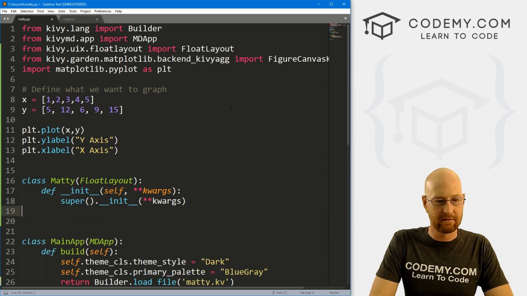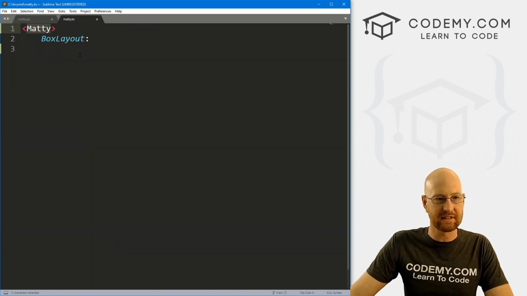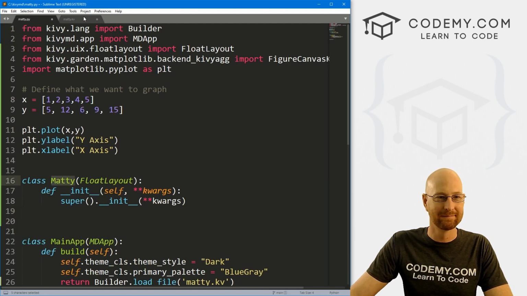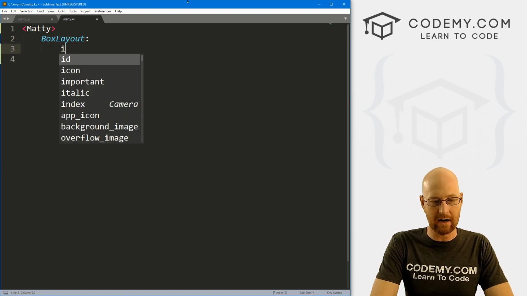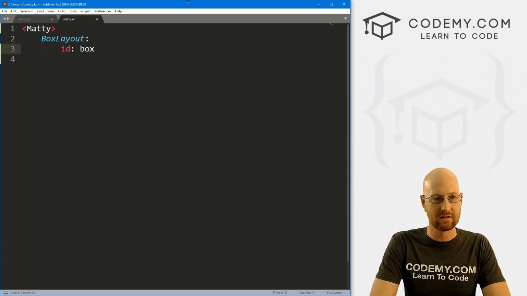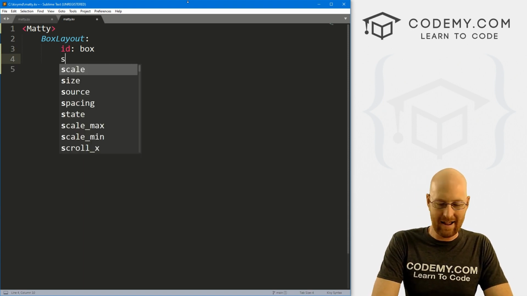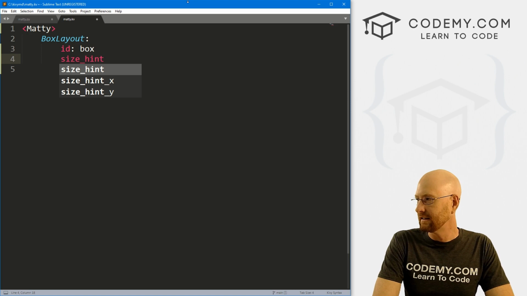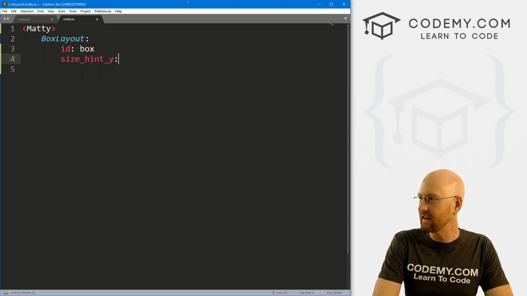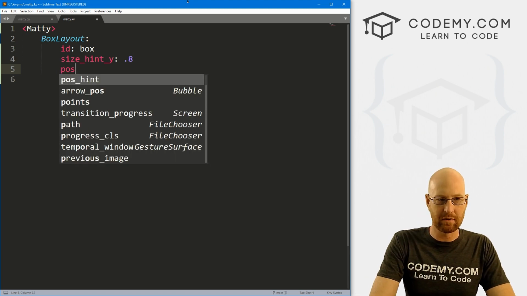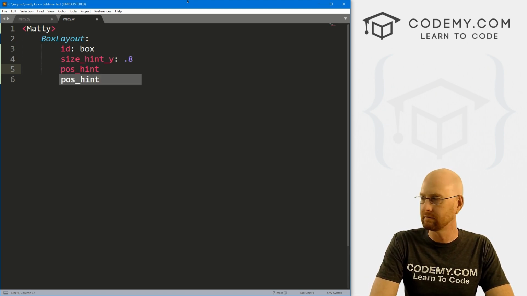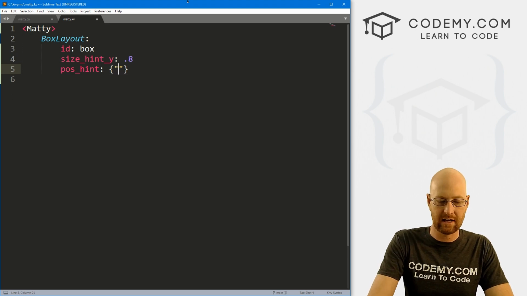Okay, I think that's fine for now. Now let's head over here and build this thing out. So I've called our class here Matty, right? That's just this guy right here because I'm great at naming things. And we just want to do a basic box layout. And let's give this box layout an ID of box so that we can reference it later on. And let's just give it a size_hint_y of like, I don't know, 0.8. It's going to take up most of the screen. And we want to give it a pos_hint of, let's say, top and 1.